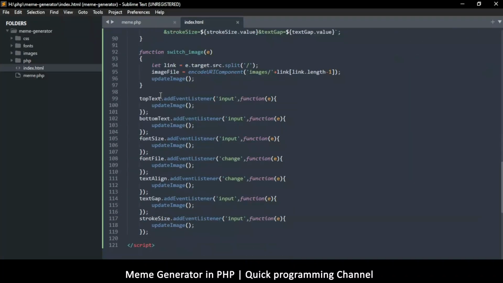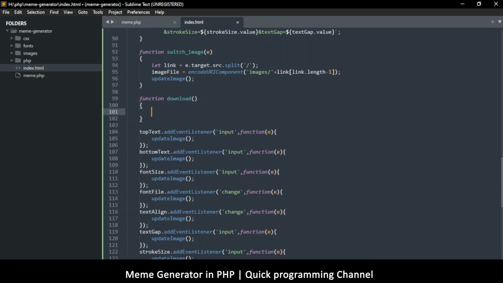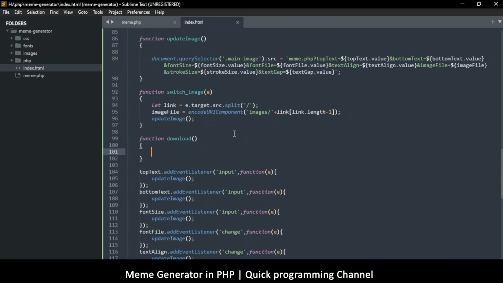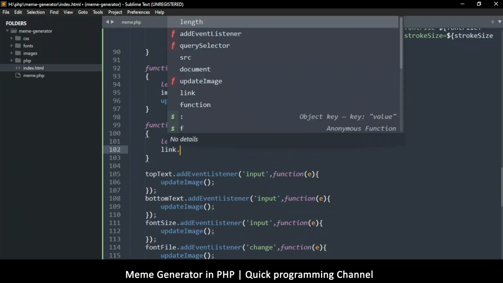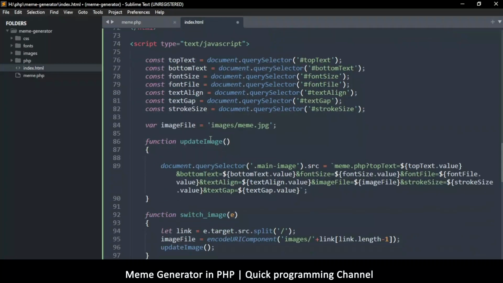Okay, then let's create our function called download. So I'm going to say function download. Now the idea here is to create a link that contains that image and then clicking it. So when the user clicks there, we're going to say let link is equal to document dot create element. So we're going to create an A tag. So we're going to say link dot source is going to be whatever the current image is dot source.